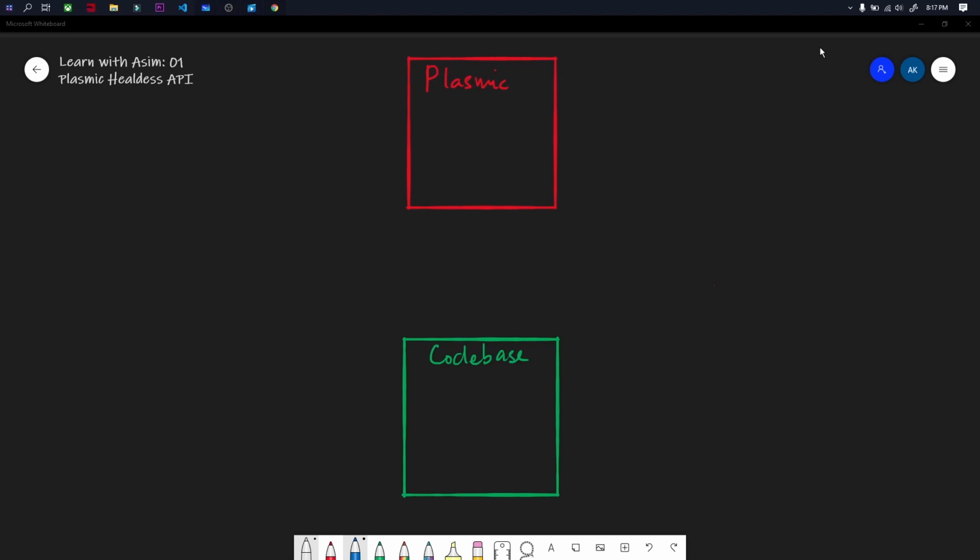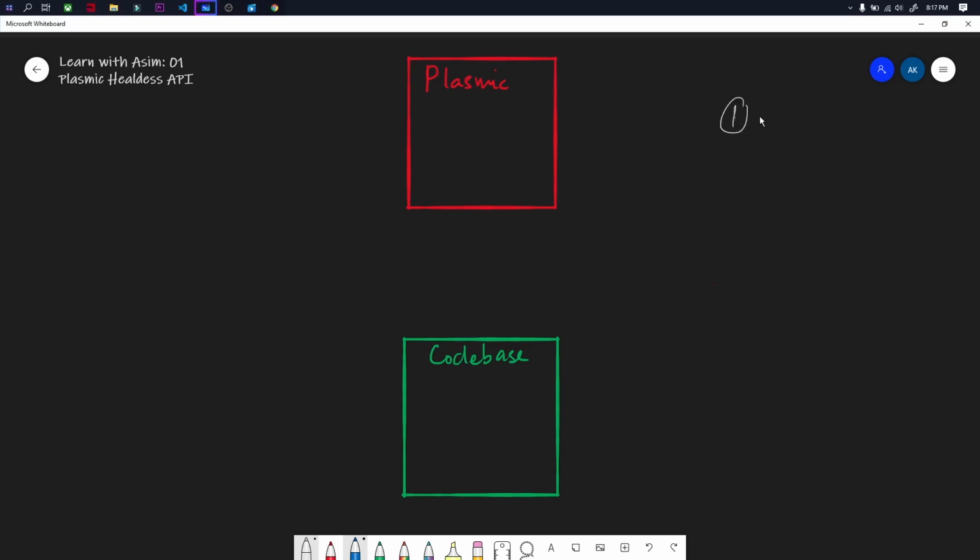There are primarily two approaches to use the designed components in the code base. The first one is a headless API approach, and the second one is Codegen. In today's video, we will discuss the headless API approach and the workflow around it.